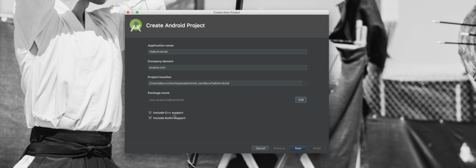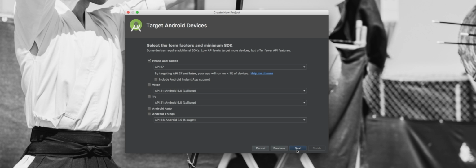We do not need C++ support, so that is unchecked. If you see Include Kotlin support, make sure it's checked. If you don't see it, that's fine. If somebody's using Android Studio 3 or later, it now includes Kotlin support by default, so you may not even see this checkbox. I've been using Android Studio for my older version that's been updated, so that's why I still see this checkbox, but if you have a fresh install, you won't even see this checkbox anymore. You click on Next.